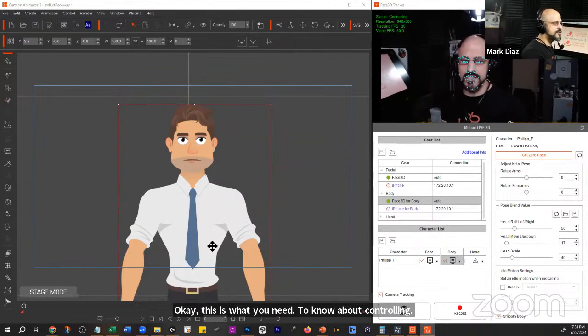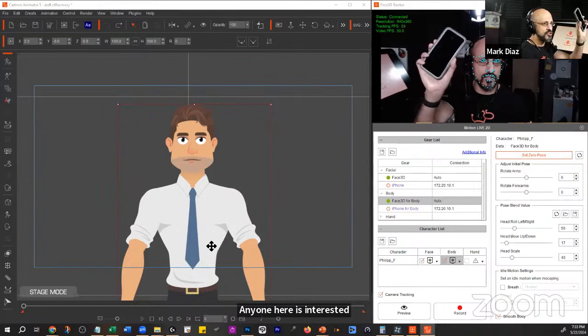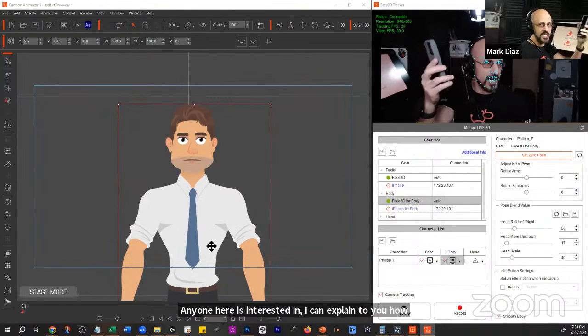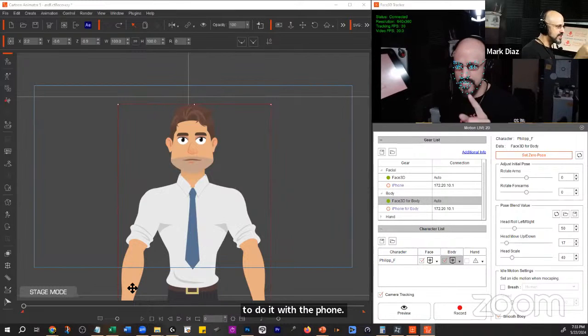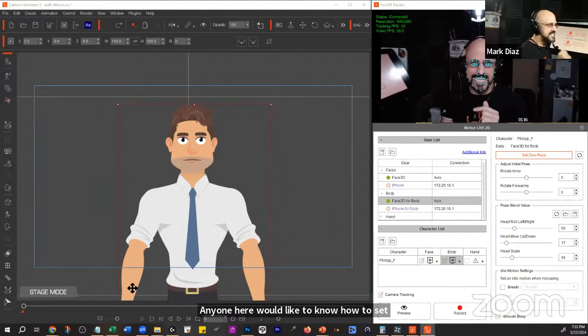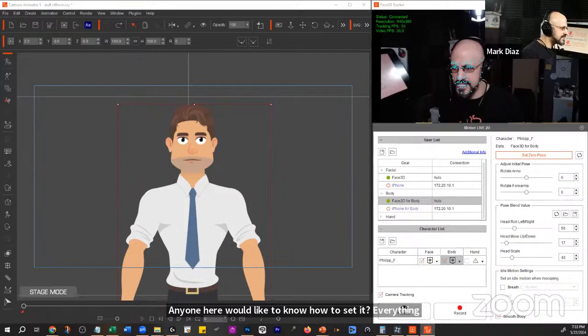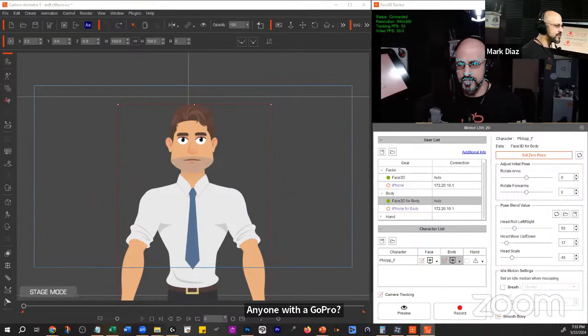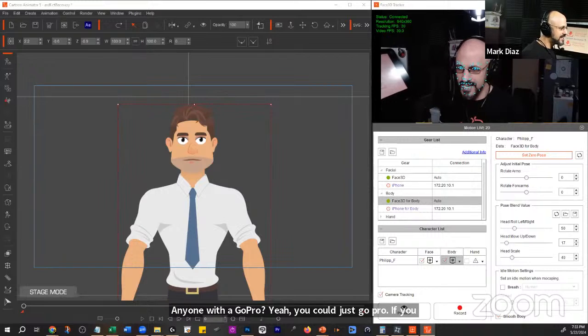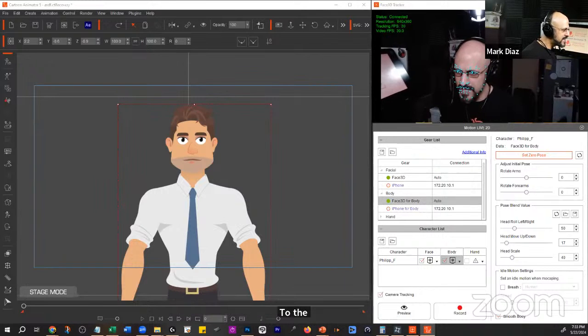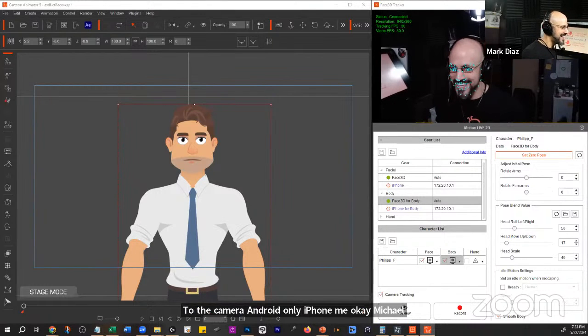Anyone here interested, I can explain to you how to do it with the phone. Anyone here would like to know how to set it? Everything is the same, just the settings on the phone. Andrea says no, not interested. Anyone with a GoPro? Yeah, you can use a GoPro. There's a way to connect it to the camera, Android only, iPhone me. Okay, Michael Blackburn, this is for you, man. Alrighty, so let me show you.